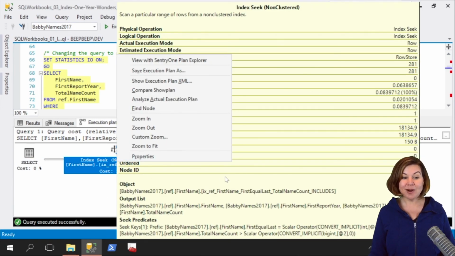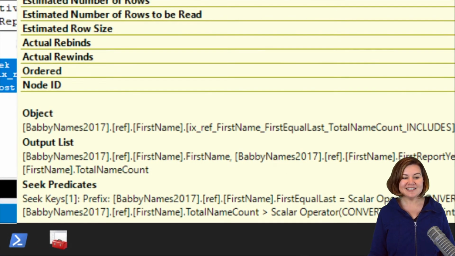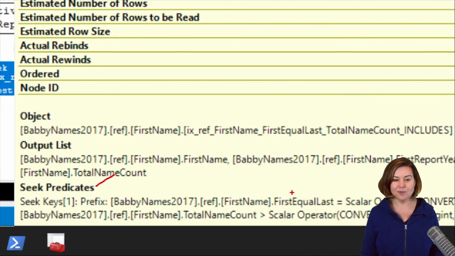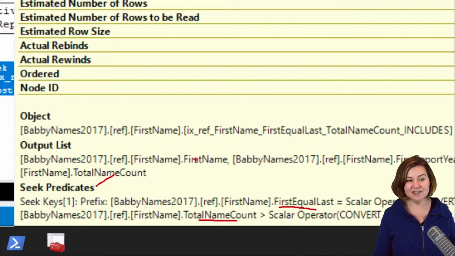If I look at the properties of this, and this one's small enough, let's actually use the tooltip, I can see that it's all seek predicate here. We're seeking on first equal last as well as total name count. Everything is working like we want. We are outputting those columns that we covered.